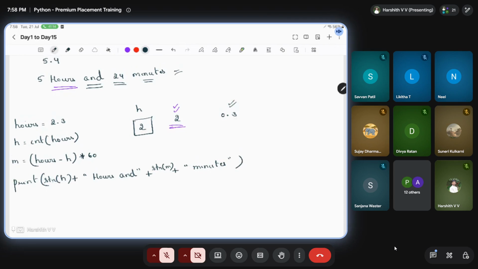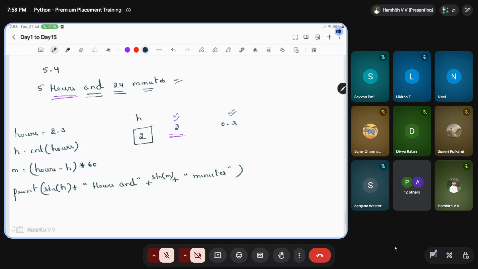See, the Python batch should be more energetic compared to the Java batch, but the Java batch is more energetic. Maybe because there are more people there, at least some people will reply there. Here only a few people are there. That is the reason I'm not getting a response faster.